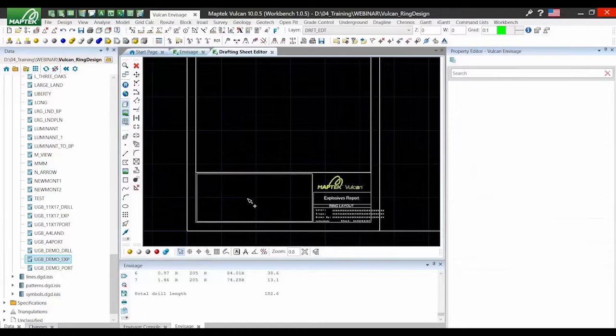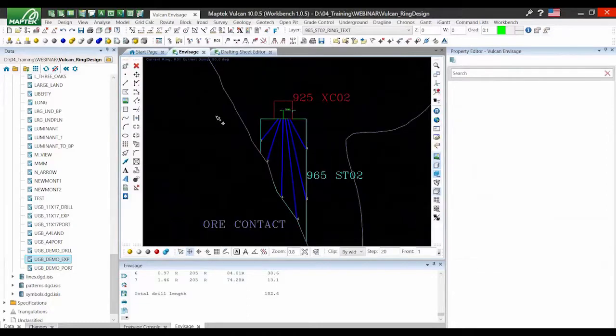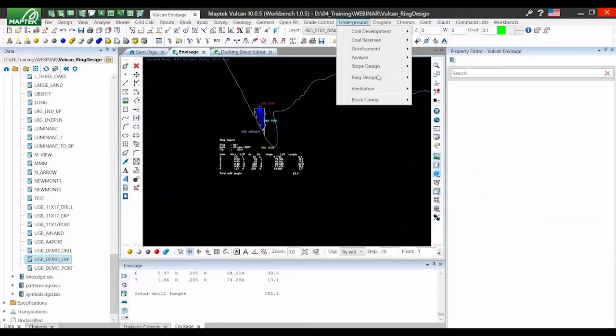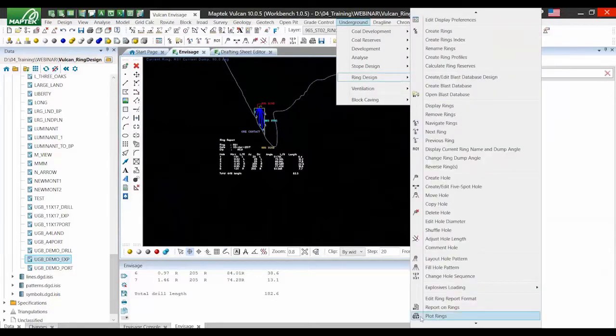Let me go back to Envisage. Let's start here on ring 1. When it comes to plotting your ring layout, you'll use underground ring design, plot rings. That same little printer icon is on your ring design toolbar.